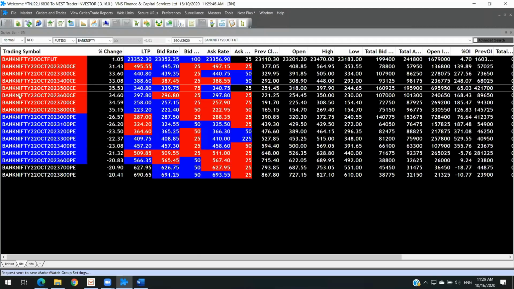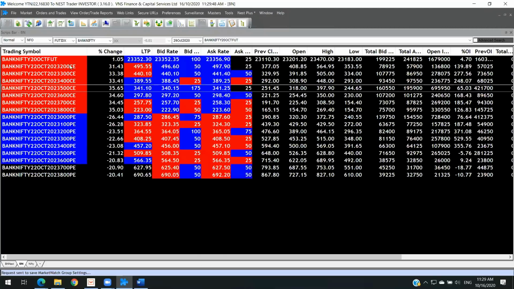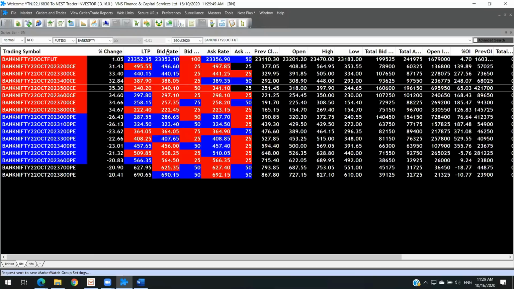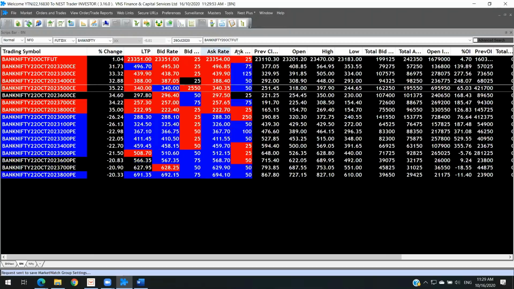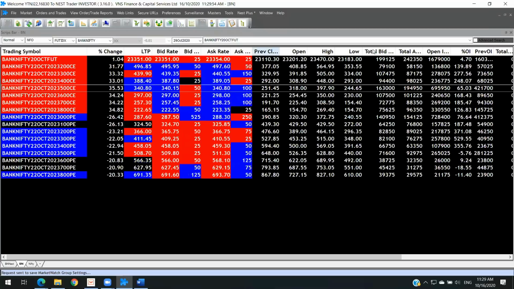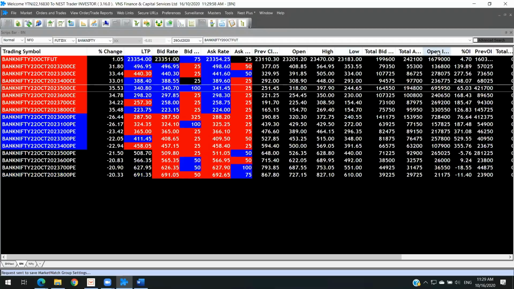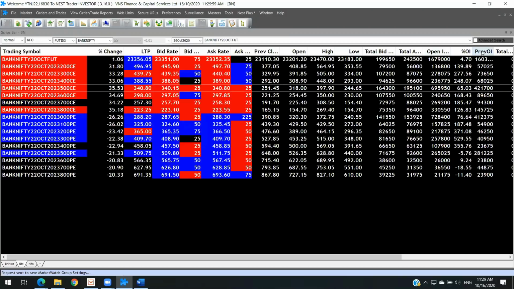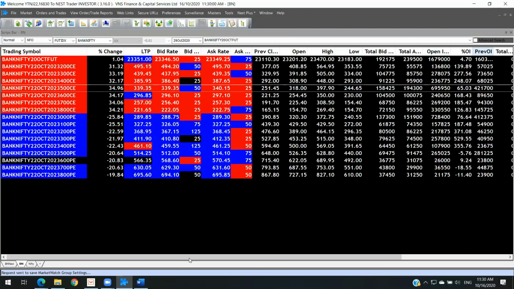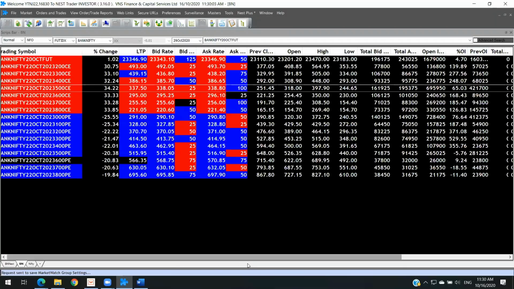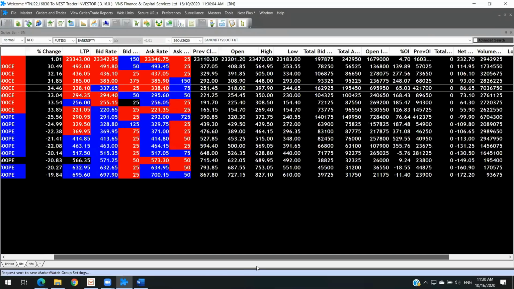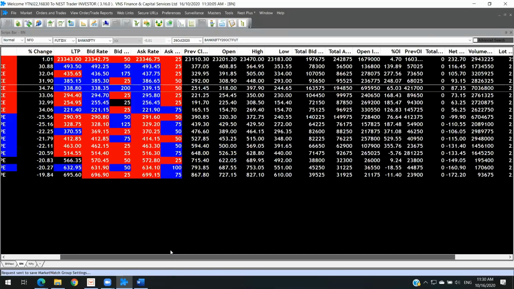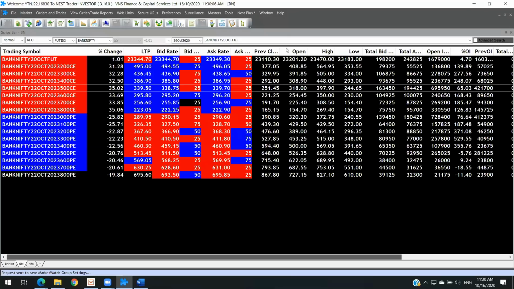So as of now, these columns are more than sufficient. Trading symbol, percentage change, last traded price, bid rate, bid quantity, ask rate, ask quantity, previous close, open, high, low, total bid, total ask, open interest percentage, and previous open interest. And I have added few more columns like total, net change and volume and so on. Anyway, that I'm not going to track much. That's the reason I have not brought it down here.